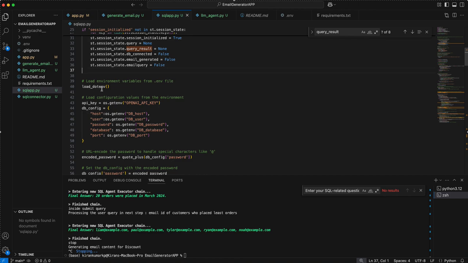Then load.env is to load the environment variables. This is the .env file. This file has all the environment variables. Once we load the environment variables, we are loading the OpenAI API key and the database credentials from the environment variables. I'm creating a dictionary called dbconfig. dbconfig is a dictionary which has key-value pairs, with keys like host and the corresponding value from the .env file. So this is the setting up of environment variables.